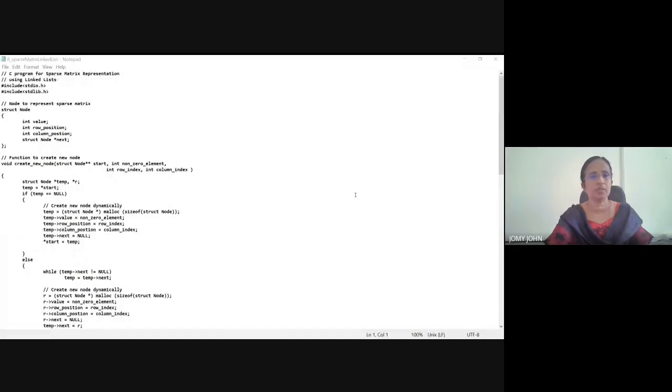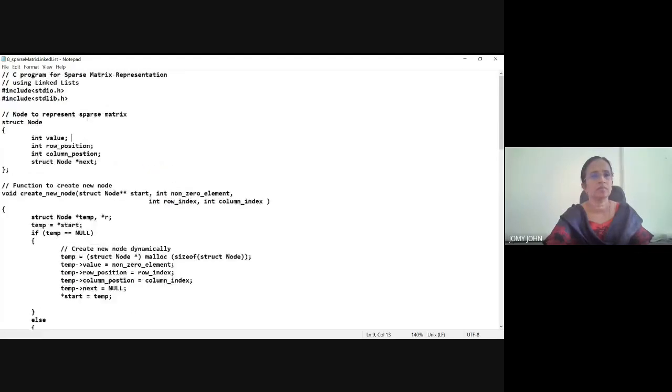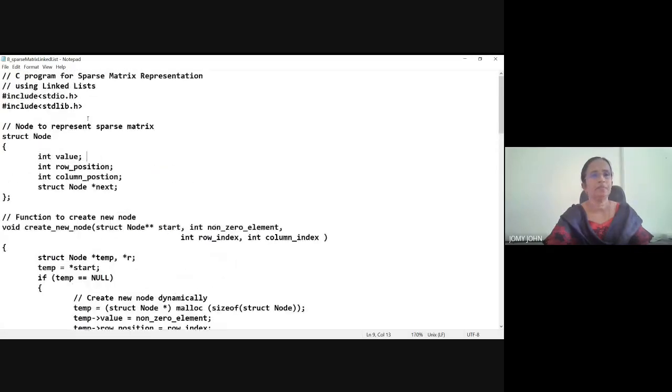Okay, this is a linear representation. We make it bigger. In the case of a linked list, what you have to do first? You have to create the structure of the node. How many things we need? We need the row position, we need the column position, we need the value, and we need the struct node next.